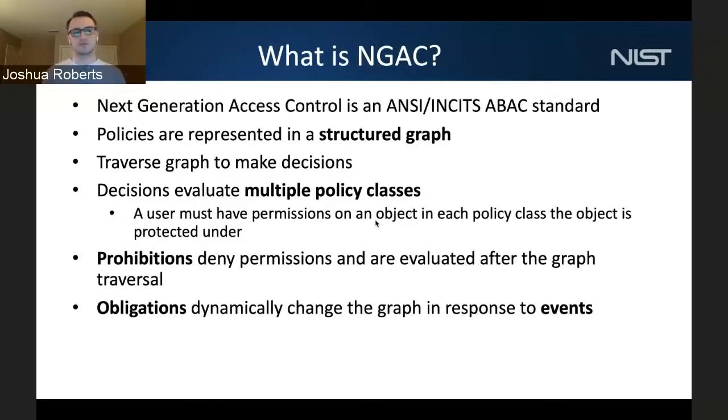In order to make an access decision, we do simple graph traversal algorithms. In a decision, multiple policy classes can be evaluated, so a user has to have access in each policy class in order to gain access to a resource. We have prohibitions, which are basically just denying permissions on a resource. These are evaluated after that graph traversal I mentioned to deny those permissions. And finally, we have obligations, which allow us to dynamically change the graph in response to events. Dynamically changing the graph allows us to dynamically change the access state at any given time.